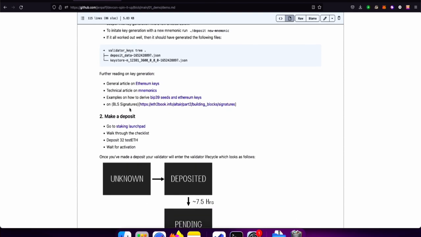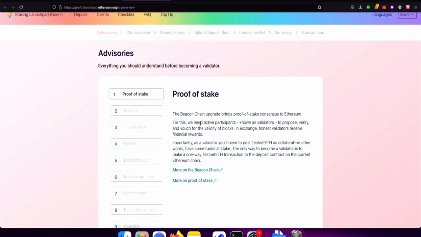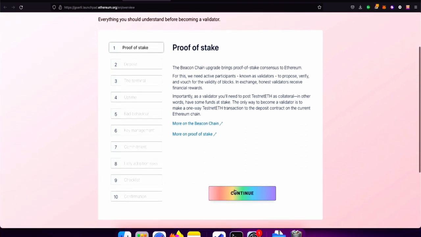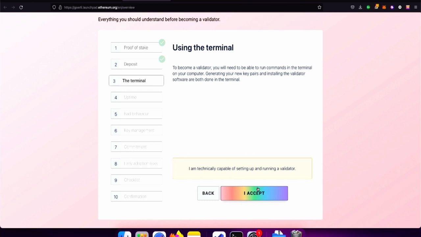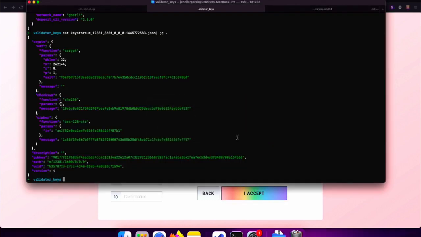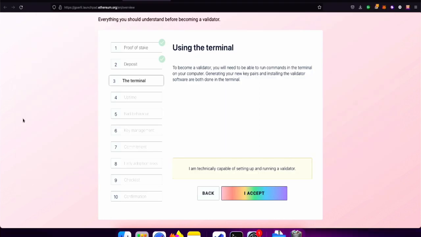If you want to make a deposit, the best thing to do is go to this staking launchpad, and it's going to take you through some questions. I'm not going to do it all in front of you. But if you want to click through this, it actually gives really good information about deposit, about uptime, and general information. Once you get to the end of this checklist, it will ask you to upload the JSON file that we saw earlier, namely the deposit data. Then you connect with your wallet, and if you're super lucky, you have 32 ETH, and then you can just make the deposit.